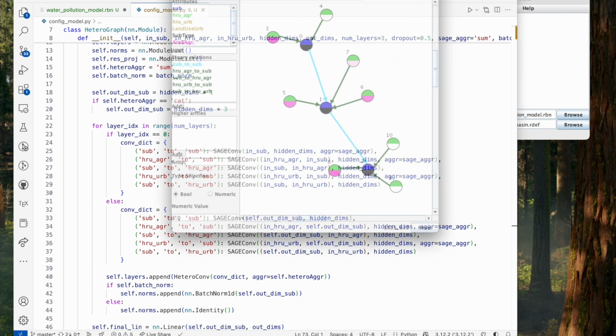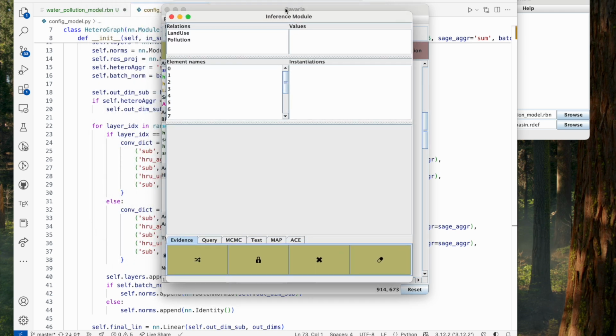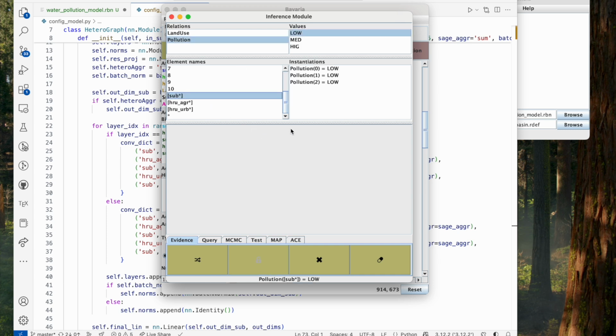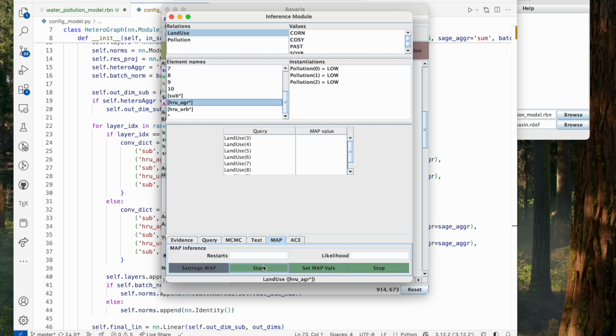We can see the tiny relational structure used for this example in Bavaria. In this example, the nodes modeled within the GNN are shown in blue, while the adjacent agricultural land units are shown in green. We can now also perform some MAP inference for decision task support. For example, by providing the evidence that all sub-basin nodes have low pollution, we can now query all the land use for finding the most probable explanation on the land use configuration given the observation. In this scenario, the model identifies pasture as the most likely crop type across all the agriculture units.